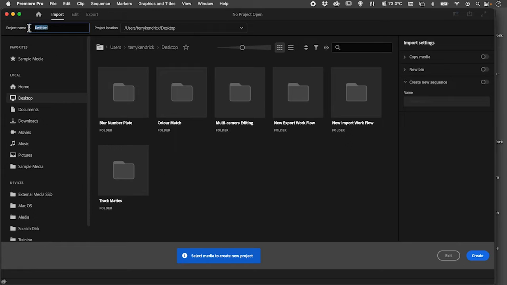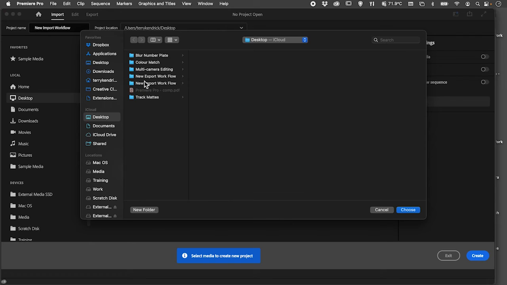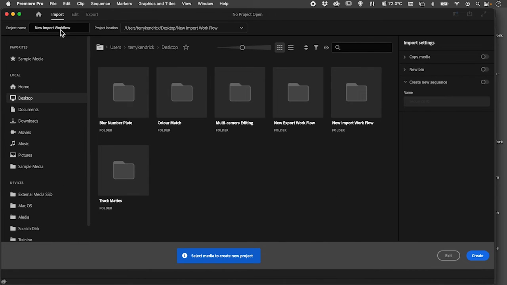You'll name your project. I'm going to call this one New Import Workflow. So I'm going to use the drop down menu here. I'm going to choose a new location. I'm going to select the folder New Import Workflow. This folder already contains my media and render output folder. I'm going to choose that folder to save my project.